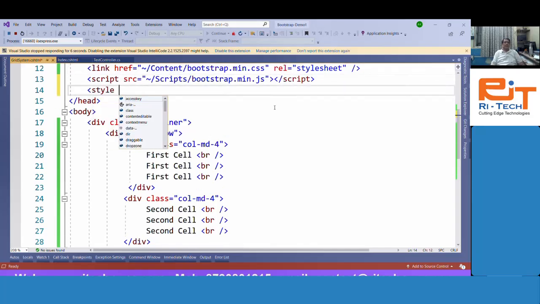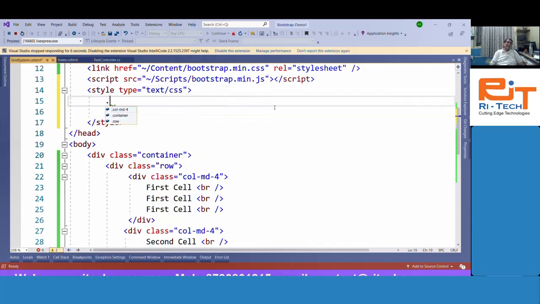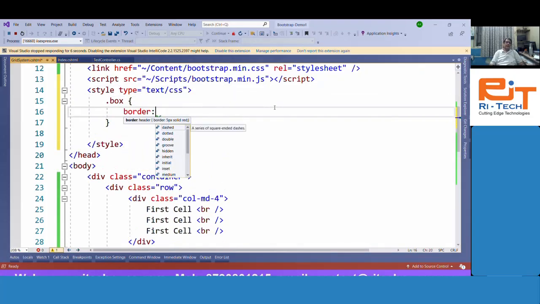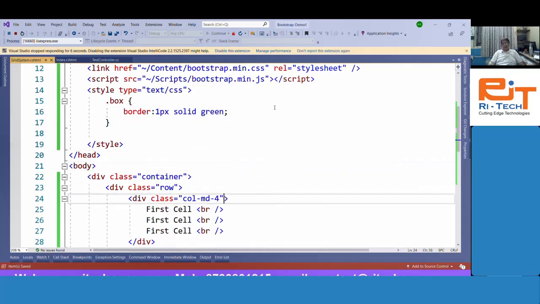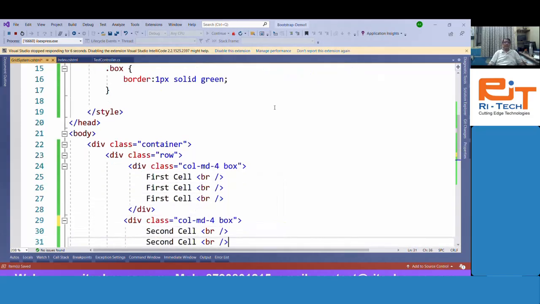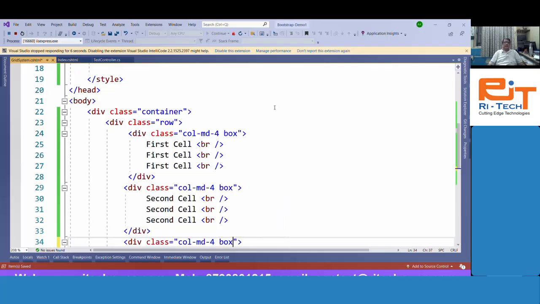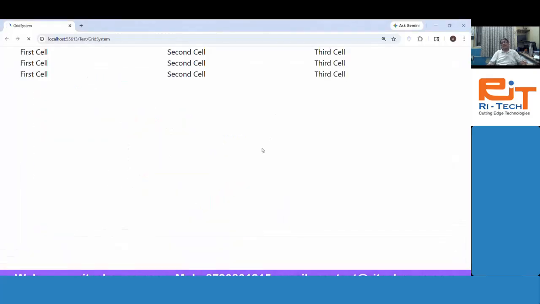Now to separate the columns, we'll create a small embedded CSS. It's not recommended to create embedded CSS, but just to show you the separation between the columns. I'm creating one small class called box, and that box class will have a border of 1 or 2 pixels, solid, green. Now I'll apply the box class to these columns. We can apply multiple CSS classes separated by a space.